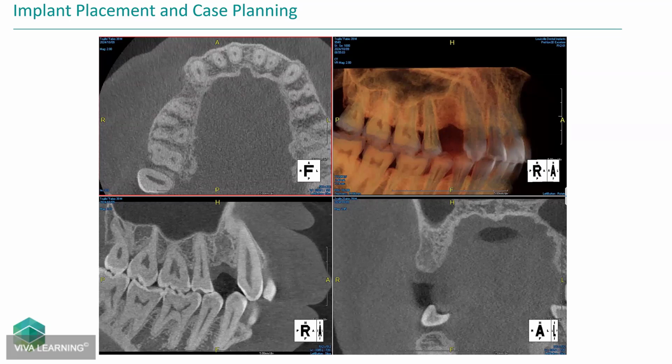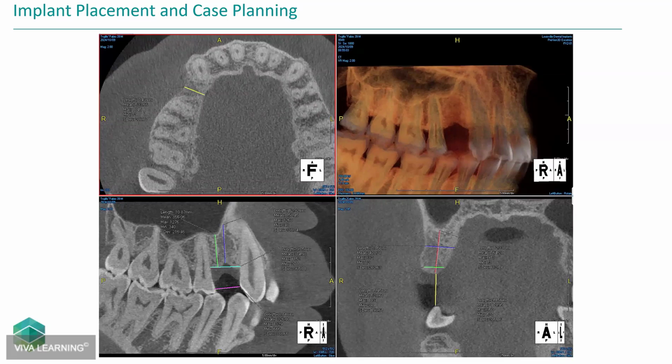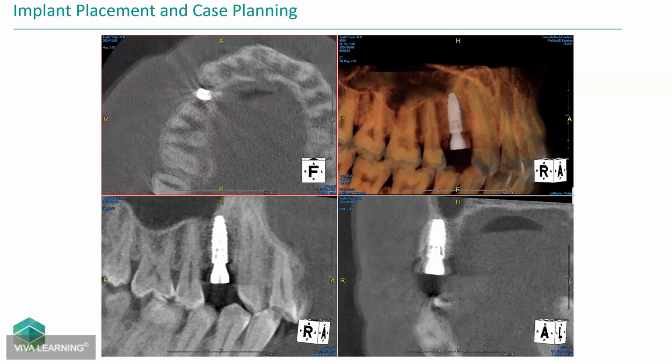This was a reevaluation. I took the scan, took some measurements, which are easy to do in most cone beam softwares. You can analyze your width, your depth, your distance to your sinus, and you get a real quick picture to be able to look at the patient and say, here's what I can do for you. And in the end, you can put an implant in the correct place.